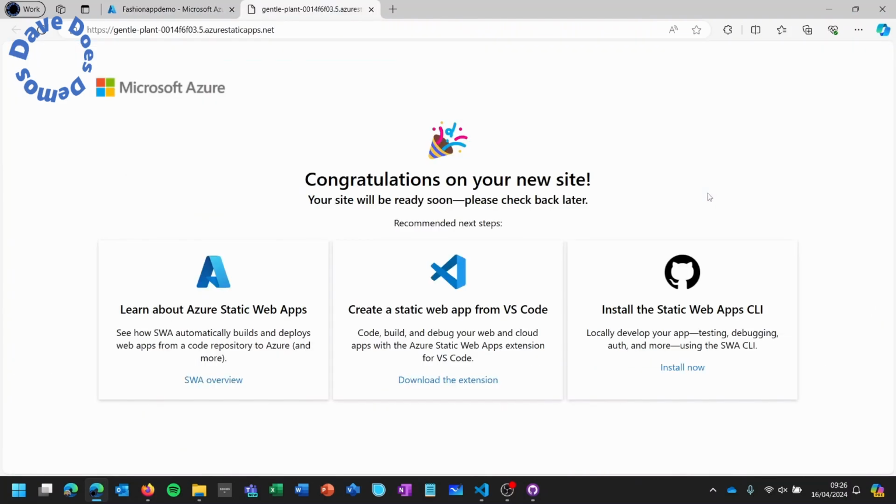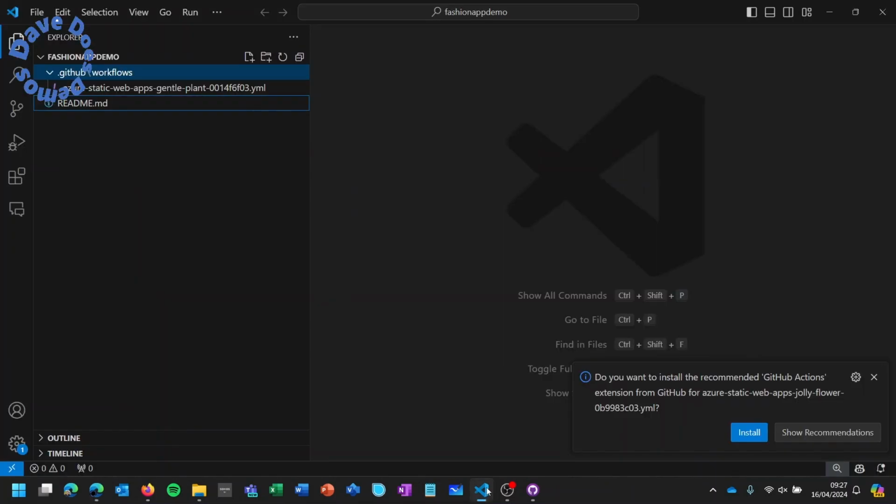So once that's done, you'll see your URL there. If you click on that, you come to this default landing page because you've not uploaded any content yet.